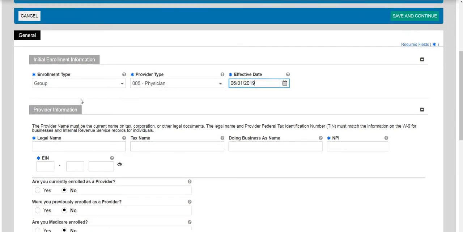Under the initial enrollment information will be the provider information. So you're going to give us the legal name of your group. If there is a tax name, you can provide that information. It's not required. If you have a DBA, you can enter that here. You will be required to enter in your group's MPI number, and you'll also be required to enter in your tax ID.